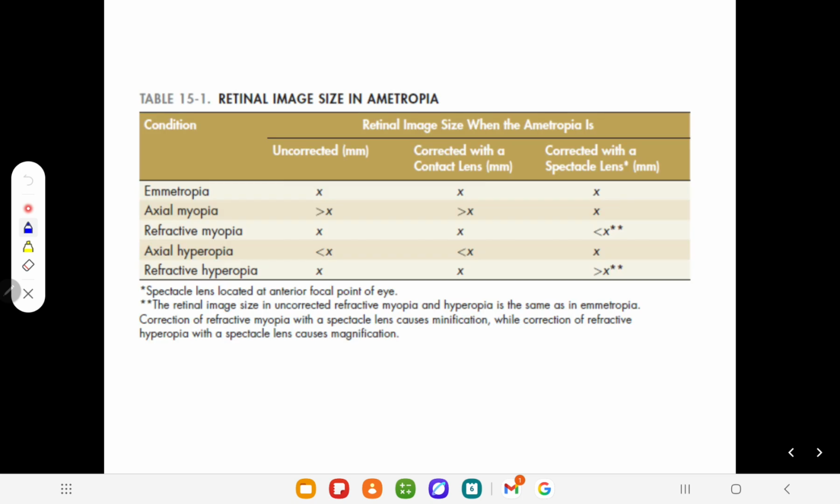I'm going to talk about the retinal image size in ametropia when we correct it with the contact lens and with the spectacle. In case of spectacle, we have to understand Knapp's law. And in contact lens, definitely the optics of contact lens, which I will talk about when I cover the contact lens series. We are currently in the optics series.